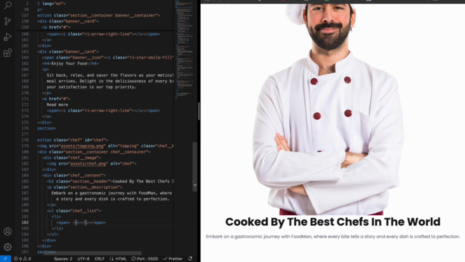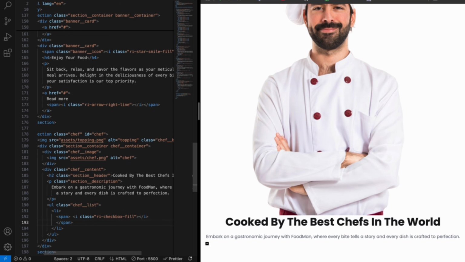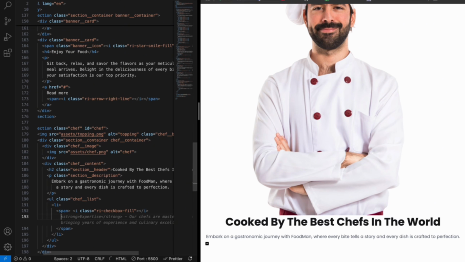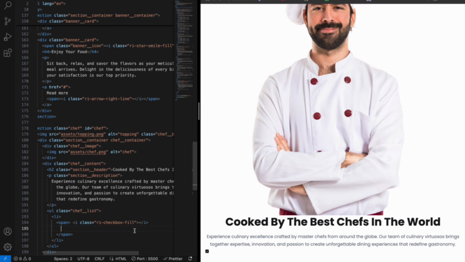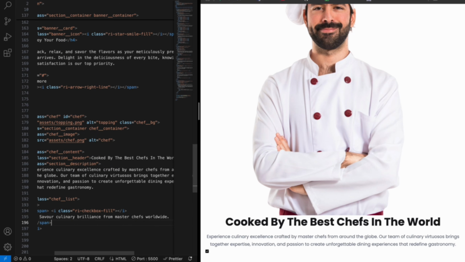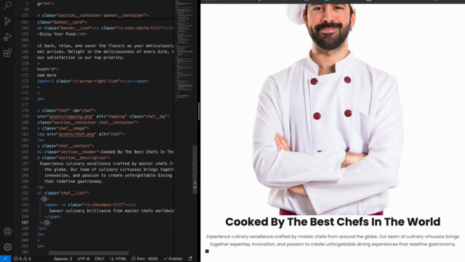Okay, so here I'm adding the icons for the checklist, that I already showed you in the demo part. So here start with the checkbox, fill, refresh it, and here we have a checkbox. Okay, and here let me add some content here like Savior. Now let me just make it quick because we have to add two more lists.